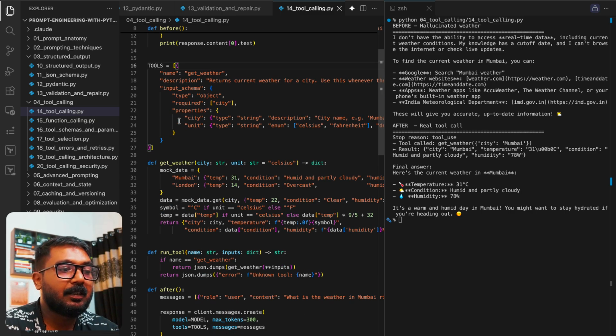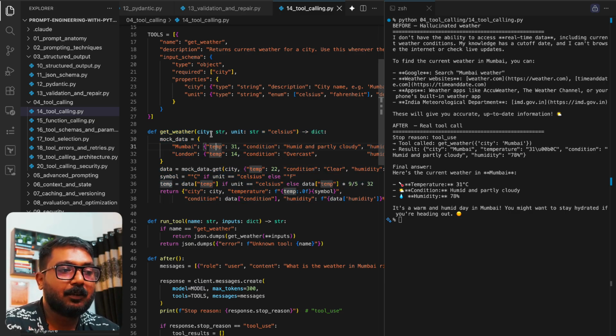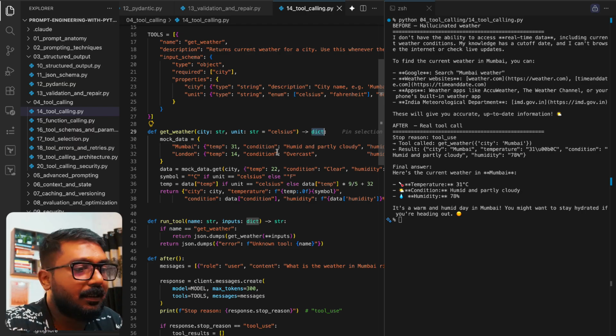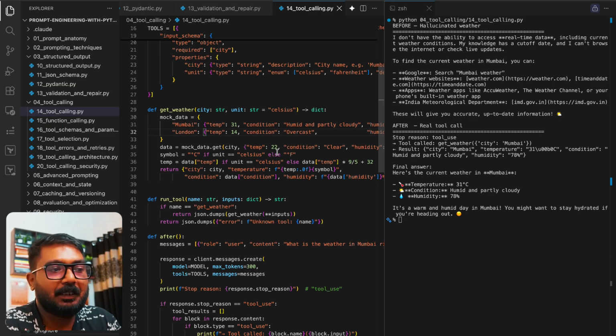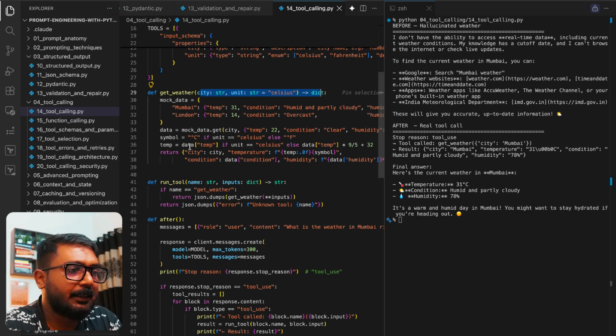This is how we define the tool. This is like a dict, or we can use a method. This is a type hint: city should be a string, units should be a string, and this is a default value that we can pass. But the return should always be a dict. This is what type hints are used for, and Pydantic is available. You don't have to write all of this if you use a Pydantic-based model in this setup.